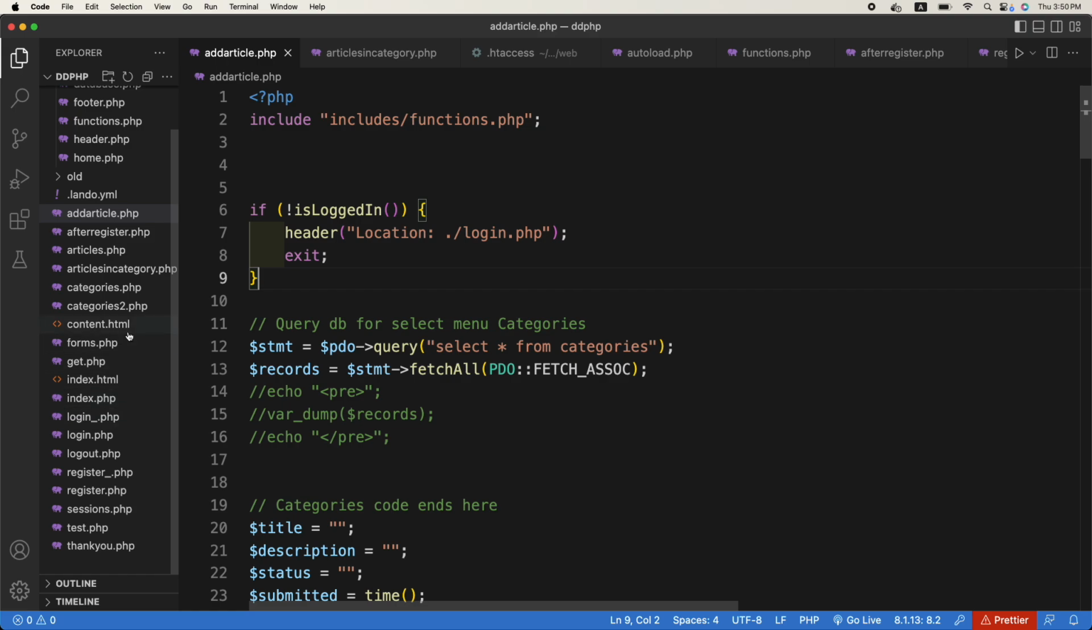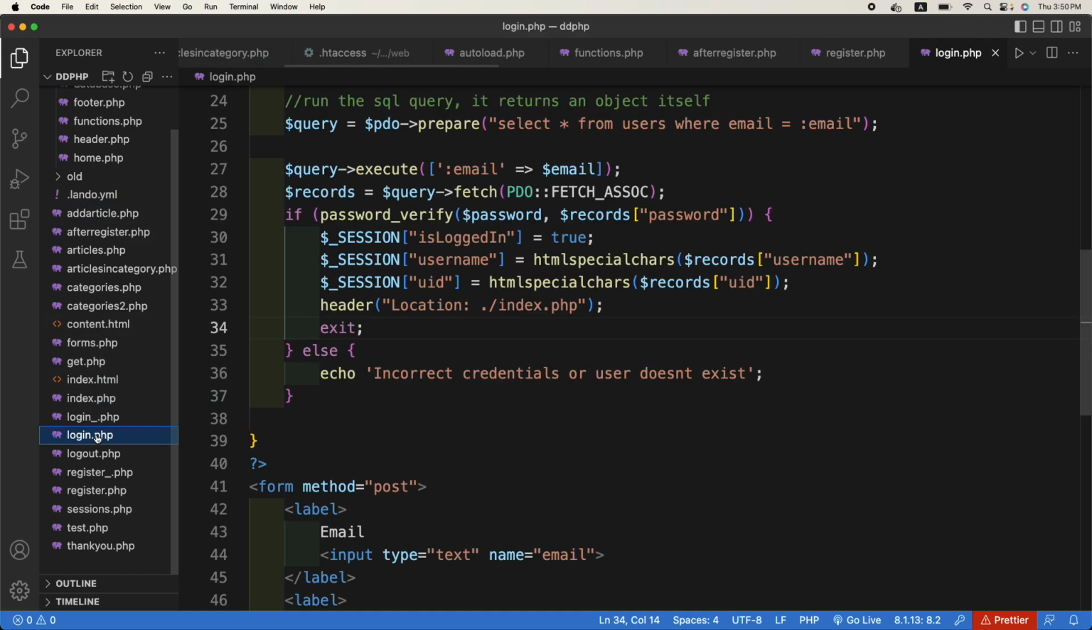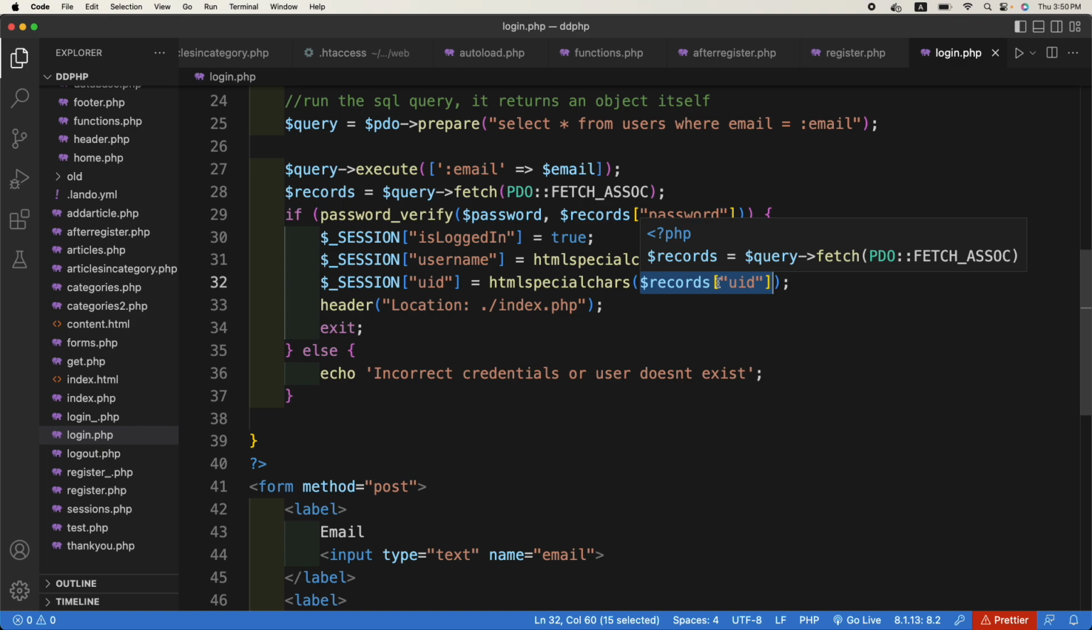But if I go to the login page, here we already have done this code. You can refer back to the login session. You can see we are setting the UID as well from whatever record we get from the database. Whichever user logs in, we are grabbing his UID via this, because we are fetching the whole record here: select all from users where email is equal to email. So we have the record for the UID also.